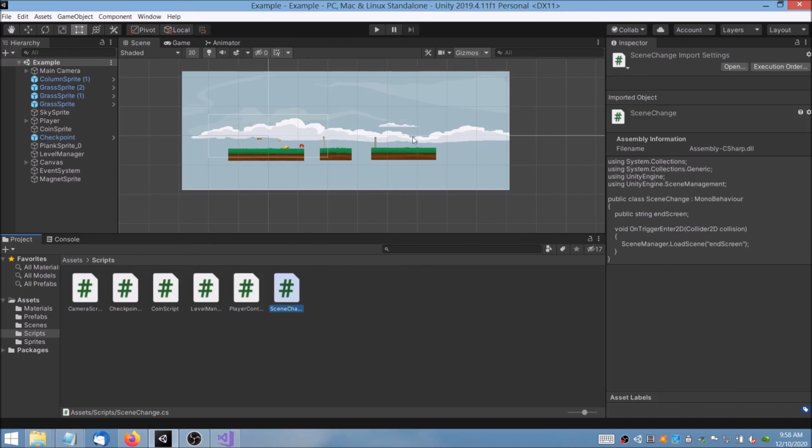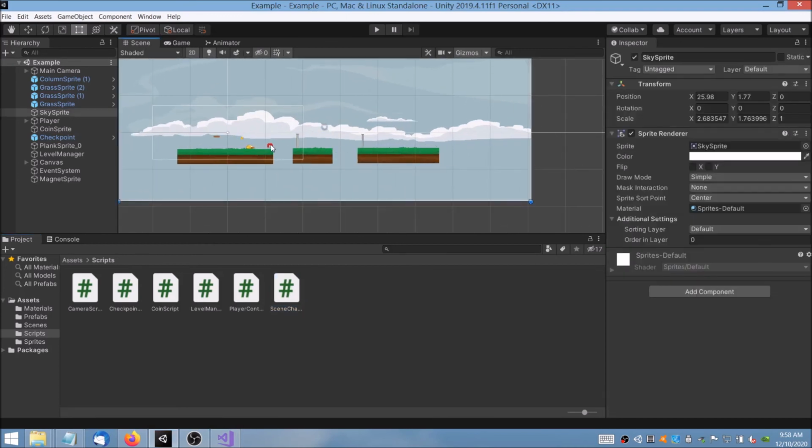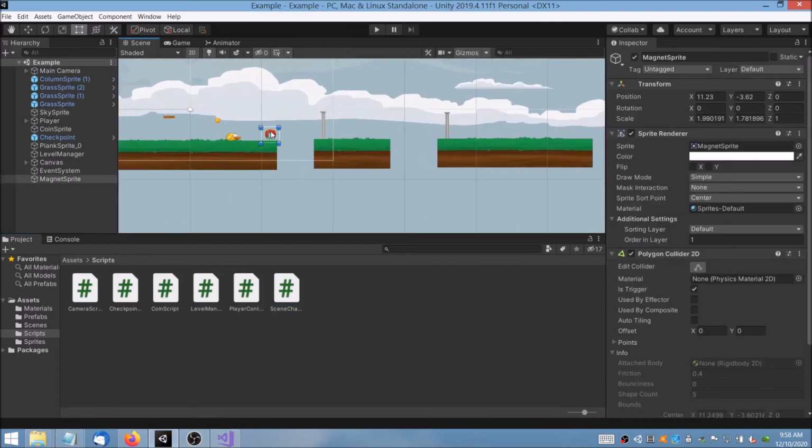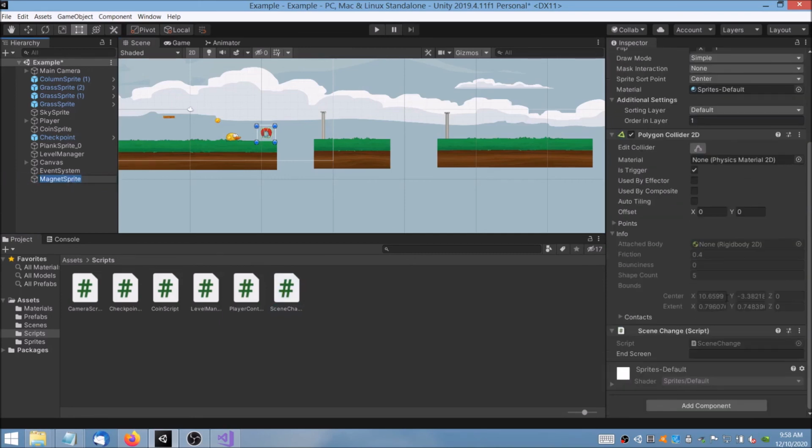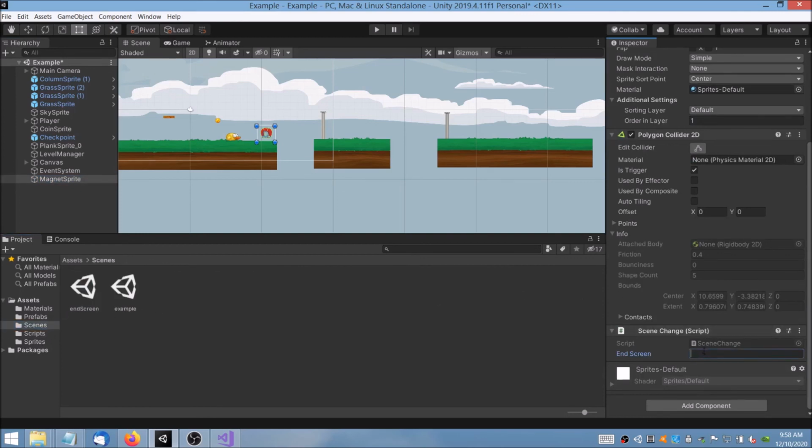And once we do that, we are going to create an object that will allow us to transition to that level. And then we apply that script to whatever object that is. And finally, one more time, we just need to type in the name of the scene here. Which, if you forget what it is, just go to Scenes. It's called End Screen. So if it was level 2, I'd just call it level 2, or level 3, and so forth.